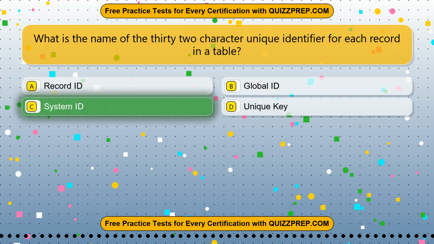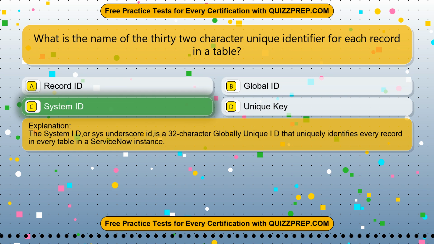The correct answer is option C, system ID. The system ID, or sys_id, is a 32-character globally unique ID that uniquely identifies every record and every table in a ServiceNow instance.